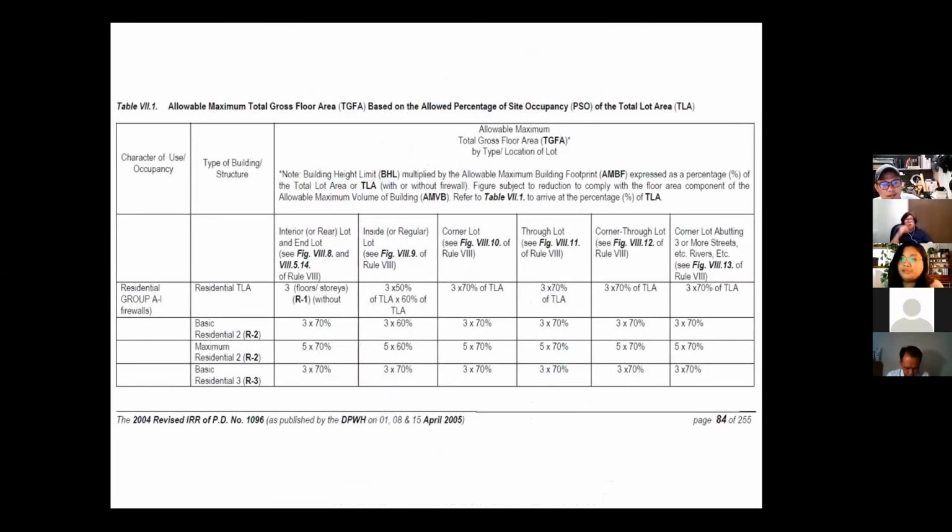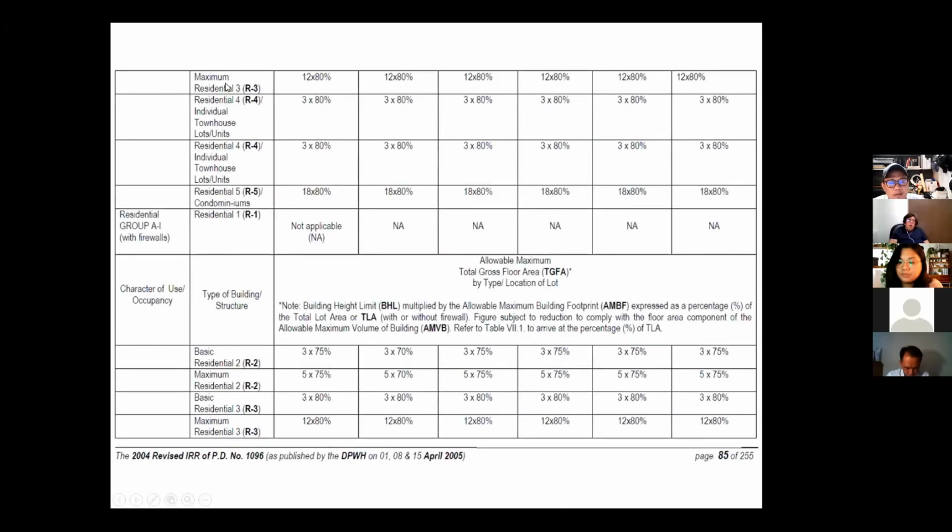Next is for your building height limit. Okay, so this is how you get the total gross floor area. And for an R3 maximum, we have here 12 story ang maximum for the BHL. So we have here 12 times 80, so we only have 4, so that's 80%. Atong gamit ganina is 70% man to kay we use the without firewall. So all you need to do is multiply the number of floors times the PSO. Okay? So we will make it more complicated later on.